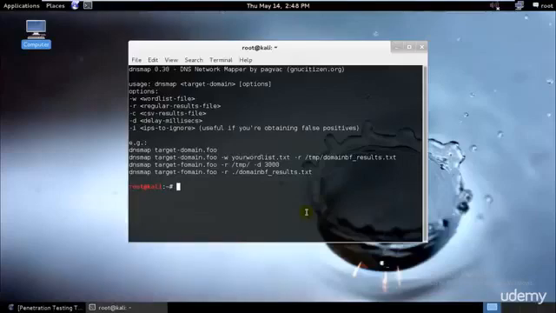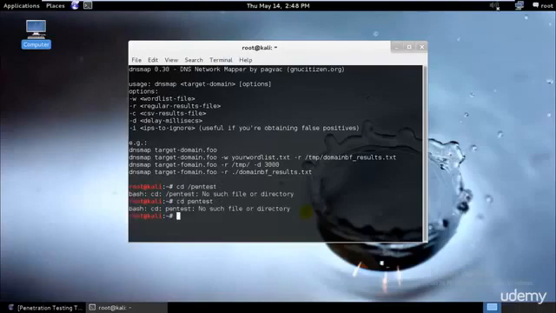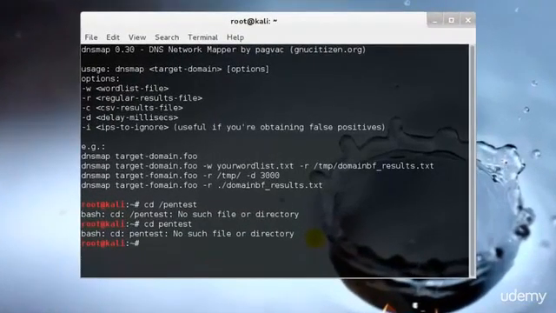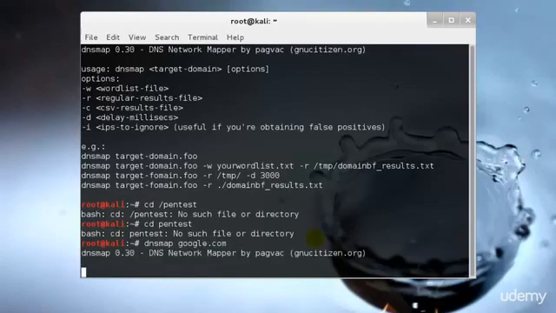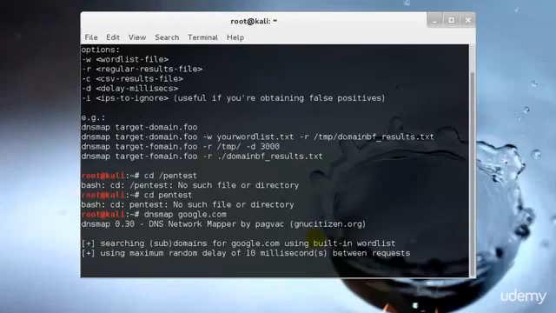The first thing you need to do is select a target. You can move to your pentest directory, so I'll just type cd /pentest if I have it. Okay, I don't have the pentest directory, never mind. I will just start it in a random way. So I'll just type, let's say, dnsmap google.com. Let's check what we get.